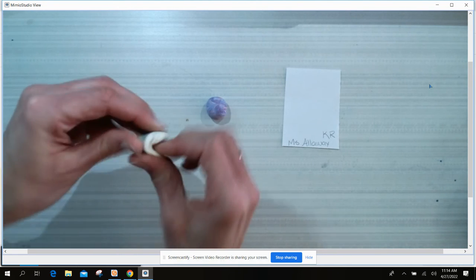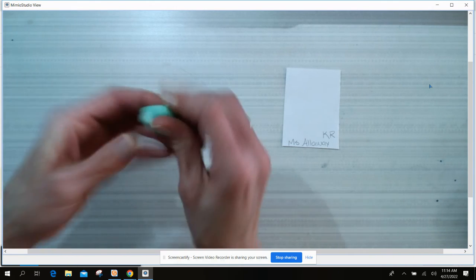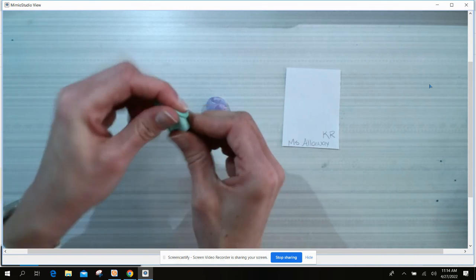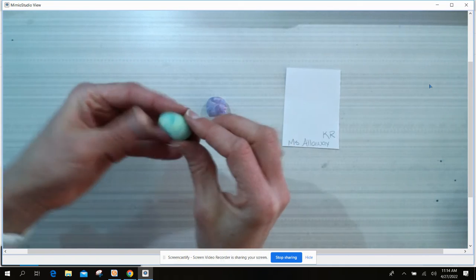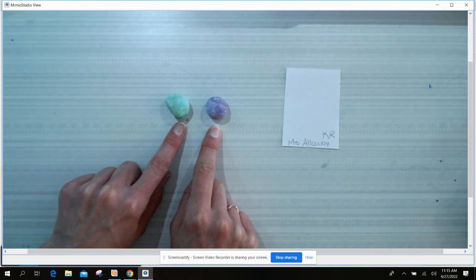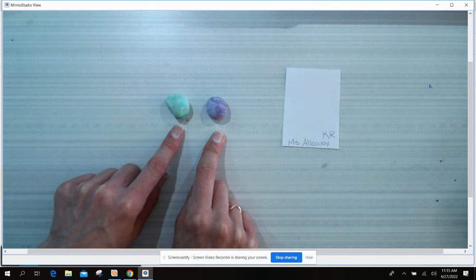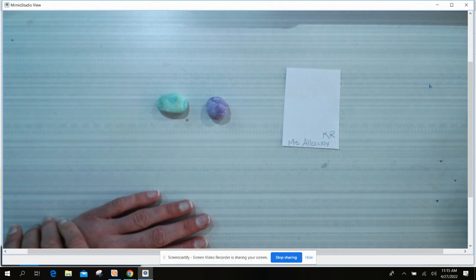Fold it like a taco, fold it like a taco. Roll it, roll it. Fold it like a taco. Okay. So this is step one. You have two pieces and you make two different colors. Okay. Then, should I stop there with step one? I think I'm going to stop there.